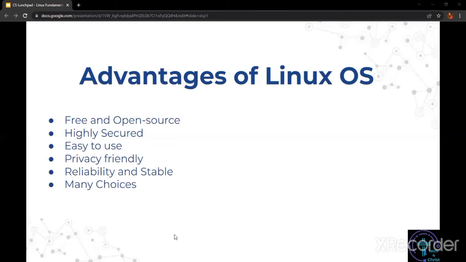So let's start with the advantages of the Linux operating system. One, it is free and open source, which is also a feature. Linux software is also mostly open source and free.